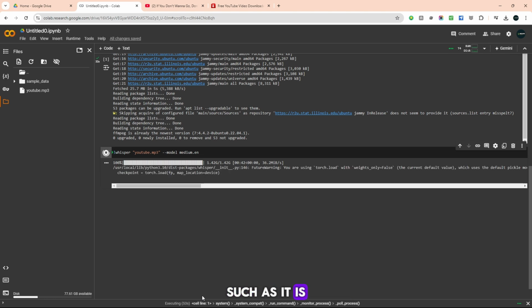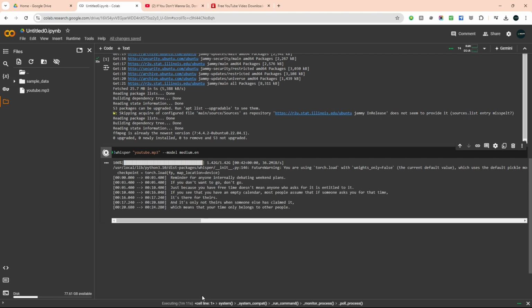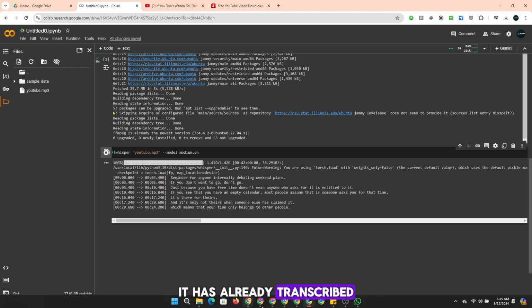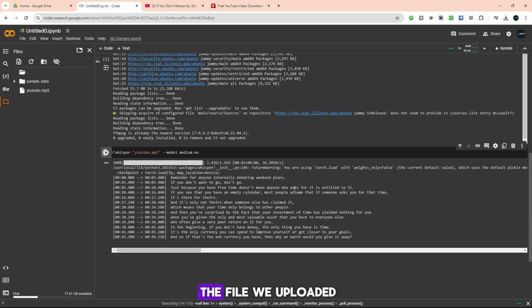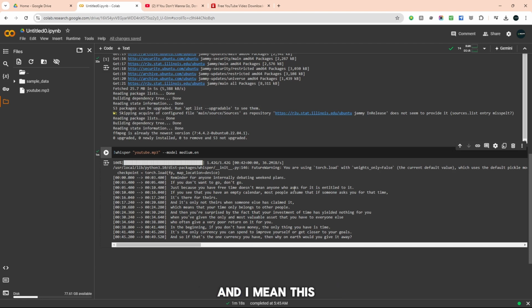So as you can see, it is loading up. Still loading. Okay, so as you can see right here, it has already transcribed the file we uploaded, and this is awesome.